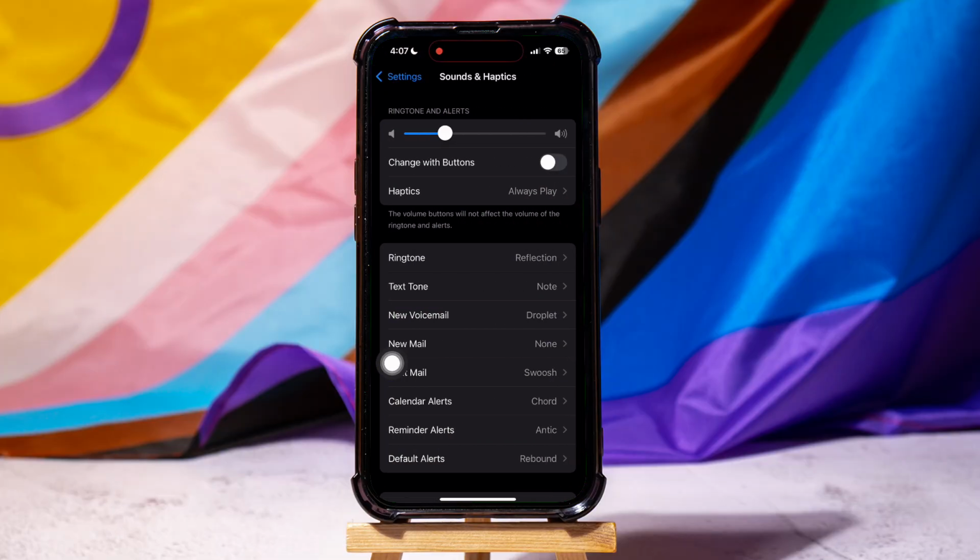Here, you can adjust the volume for ringtones and alerts, choose different haptic behaviors, and customize sounds and vibrations for specific events like ringtones, text tones, and more. Go to the ringtone and alert section at the top.